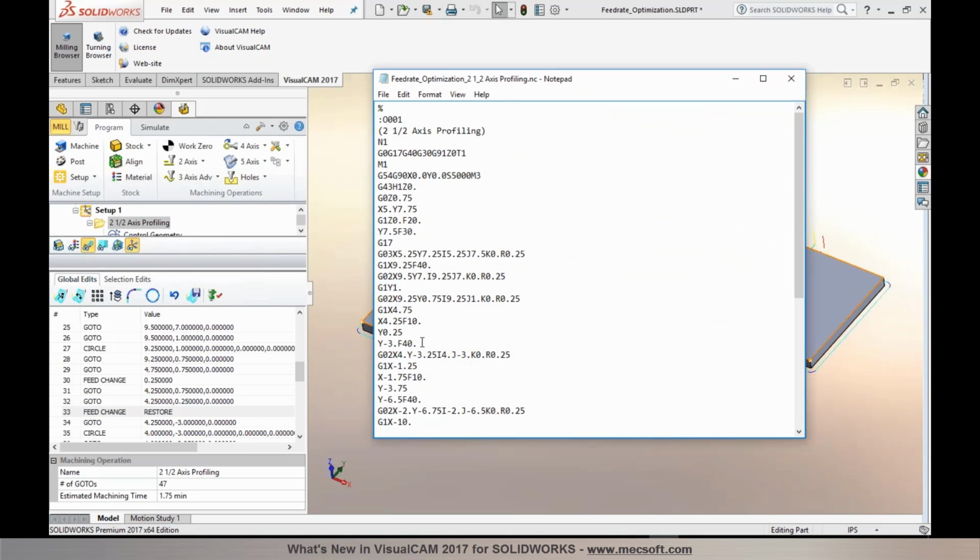you will notice that these are reflected in your posted code, where the feed rate is reduced to 25% of your actual cut feed rate. In this particular example, the cut feed rate is set to 40 inches per minute, and you'll see that it drops to 10 and then restores it back to 40.